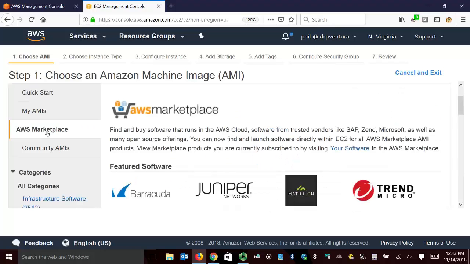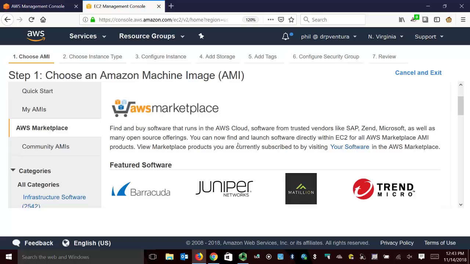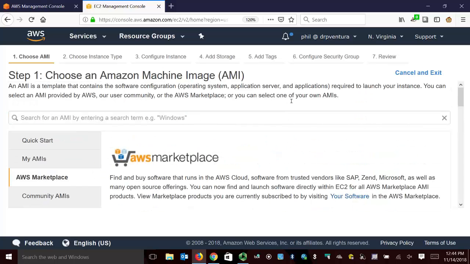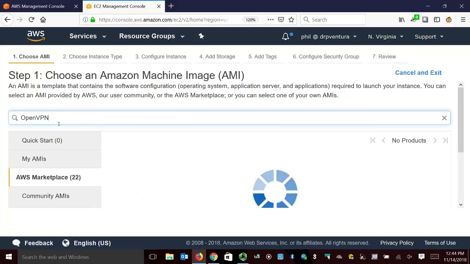I might have mentioned this before, I'm not exactly sure. Basically, these are images. A lot of them are free. Some of them actually charge you to use. The OpenVPN one doesn't charge anything extra; you're just paying your usual EC2 charges. So right up here in the search box, I'll put in OpenVPN and hit enter.